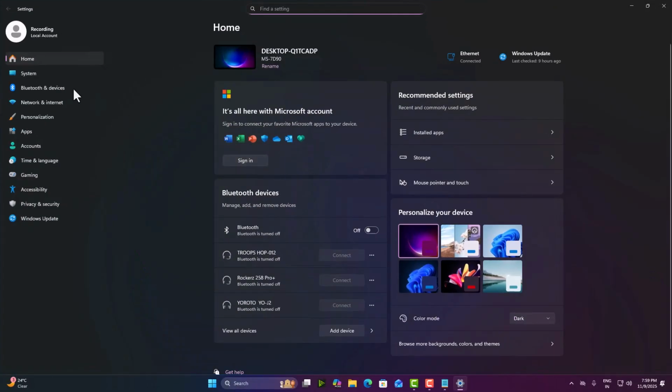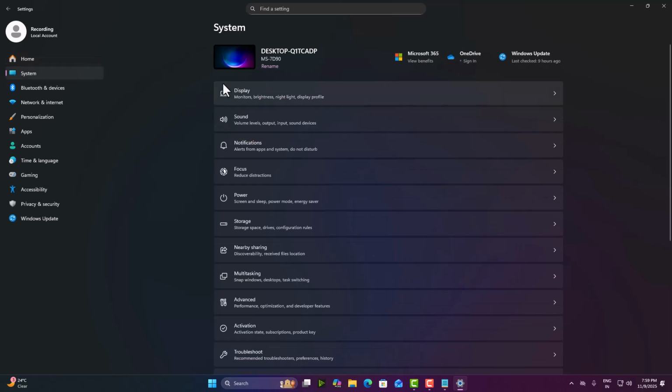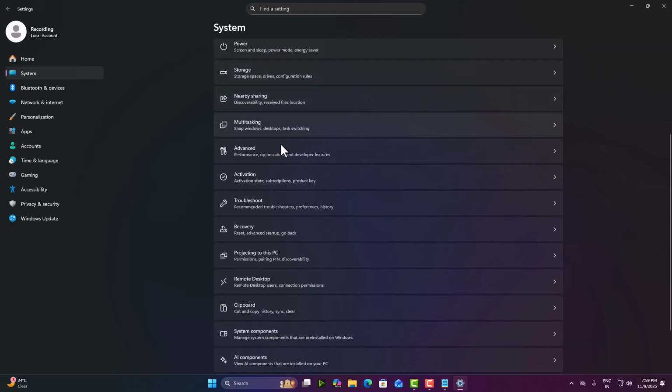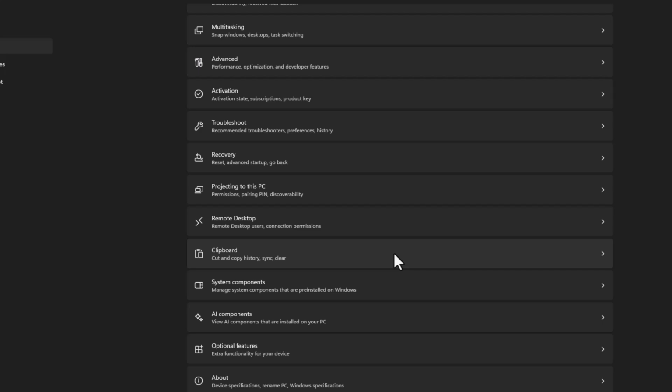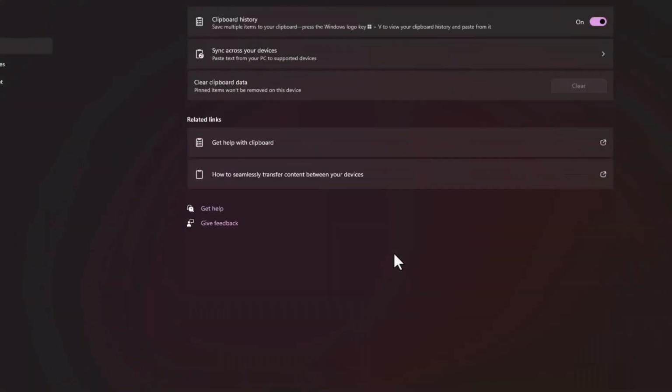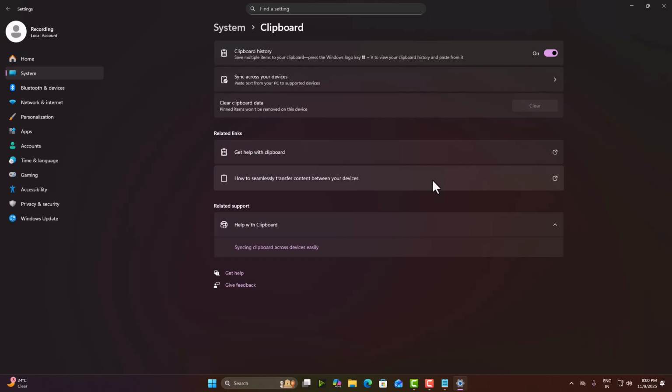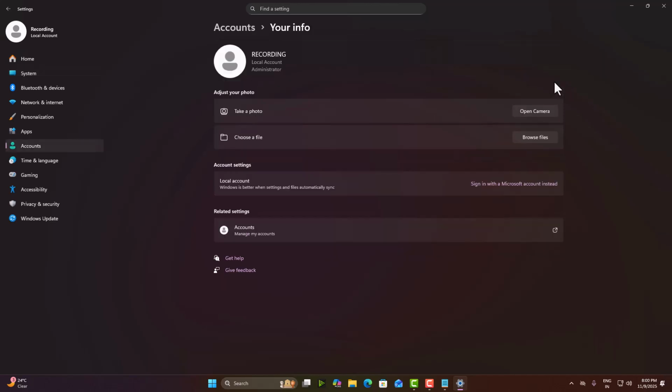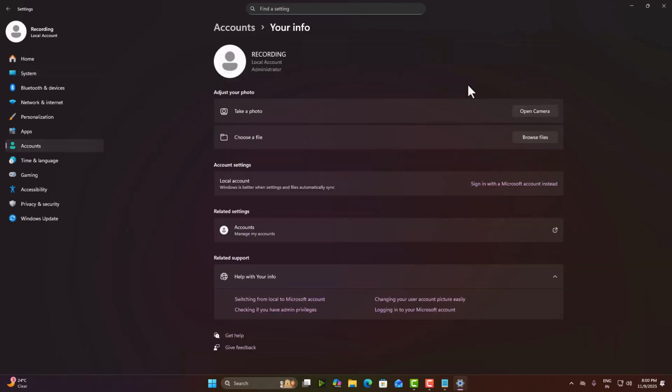then find system, then find clipboard. You simply scroll down and you will get this clipboard. You simply click on it and here you will see sync across devices. You simply click on it and then you will enable it. Okay, here you can easily enable your sync across devices.